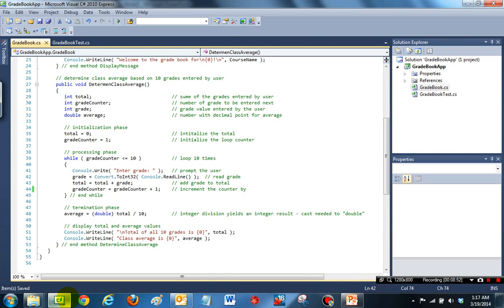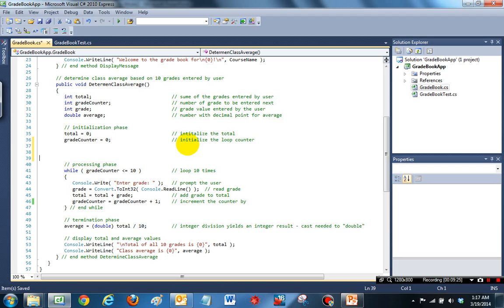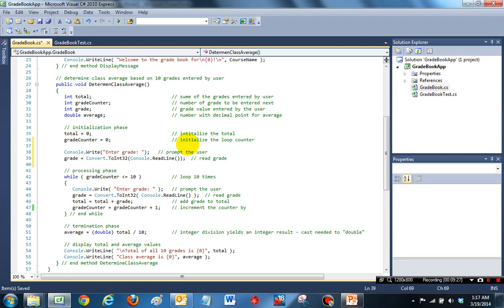So to carry out the changes, in our case, the initialization phase will change. So grade counter in this version will be initialized to 0. In addition to that, inputting the grade has to happen once before the loop even starts. So we prompt the user to enter a grade.